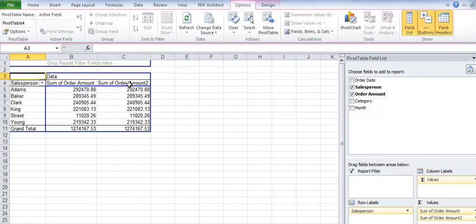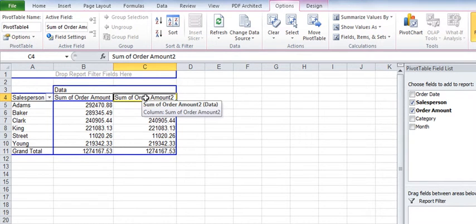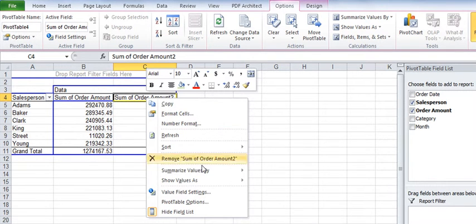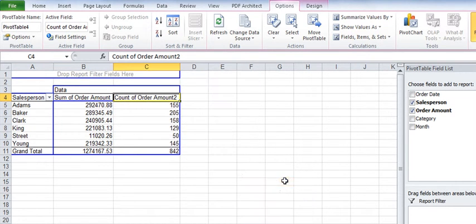But instead of adding it, here I'm going to click on the title for this column, right click on it, and choose summarize values by. By default it's sum. This time I just want to count how many orders there were for each salesperson. So I'm just going to say count. And now you'll see the number of orders for each salesperson.